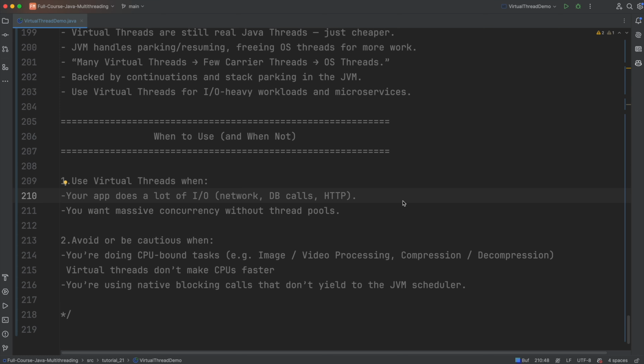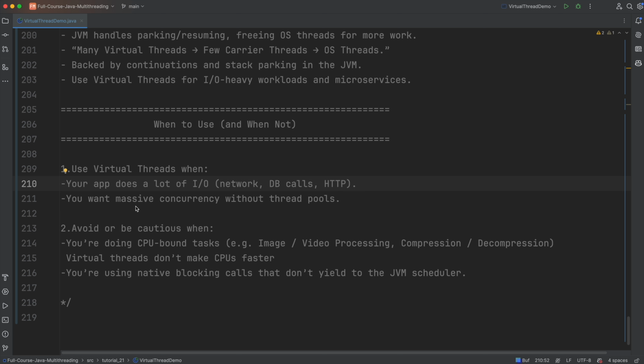As I mentioned earlier, they are best for intense I/O apps. When we have intense I/O in our application, for example network calls, DB calls, or HTTP calls, then we should use virtual threads. We should avoid using them if our app is doing CPU-bound tasks, such as image and video processing, compression and decompression, and similar heavy CPU-bound operations.